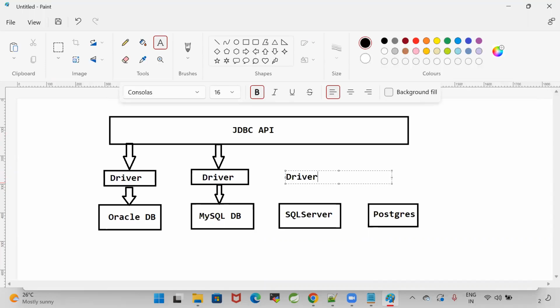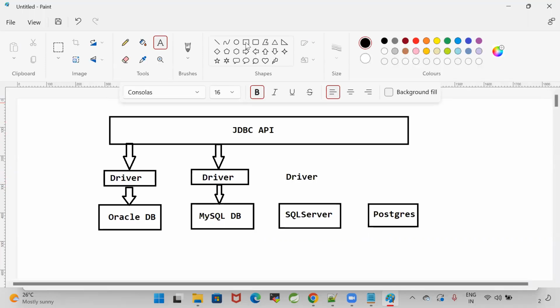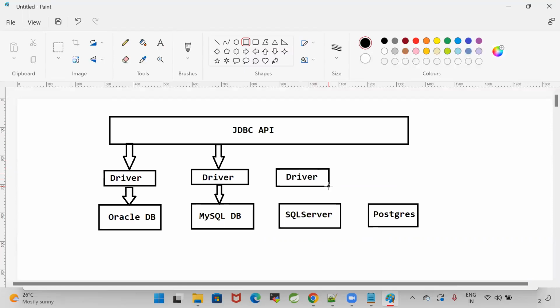Microsoft developed one driver for SQL Server. So Java people, if they want to communicate with the SQL Server database, the Java program should use the SQL Server driver. The SQL Server driver will communicate with the SQL Server database.